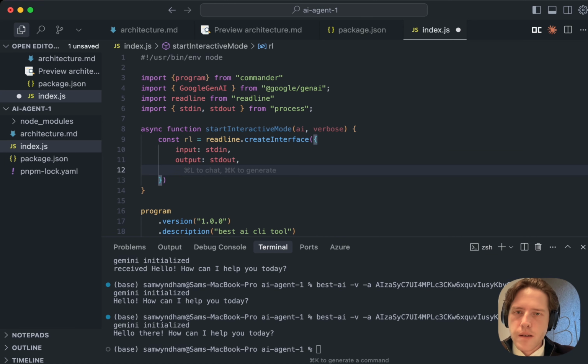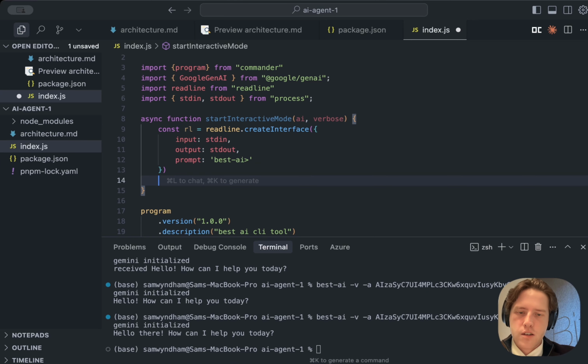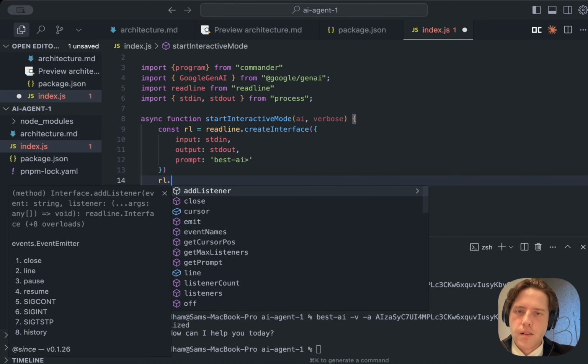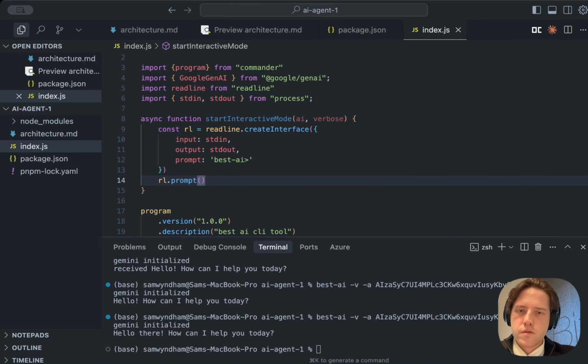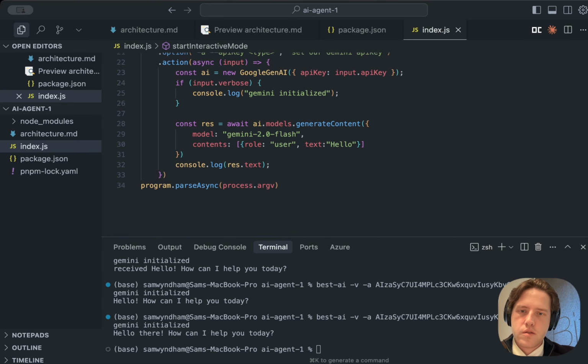The next thing that we want to input is the prompt, which is going to be anything. But in our case, we're just going to leave it as that. Actually, maybe we'll call it best AI here. And then we also need to make sure that this actually gets prompted. So we'll add in rl.prompt in order to basically make this interface come to the top.